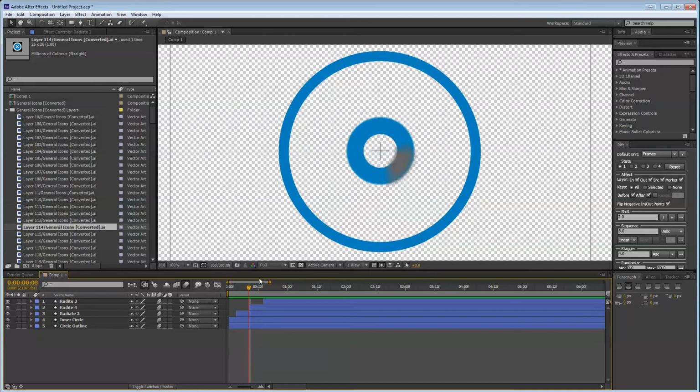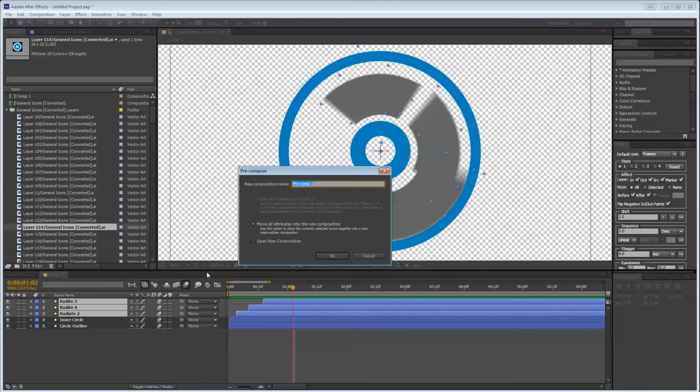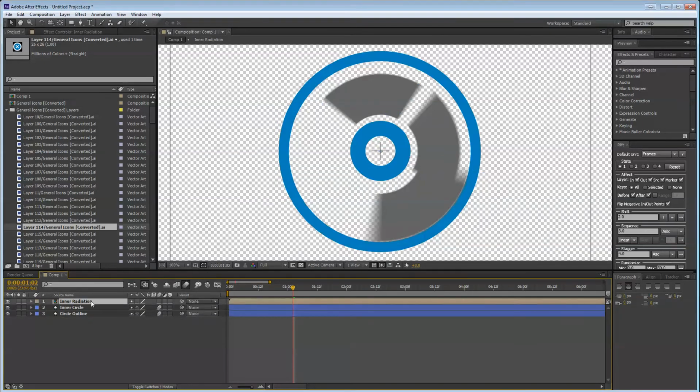So now we need to mat that out. We have this animation, we need to mat it out. So first of all, let's grab these. Let's pre-compose this, so we have just one layer. We'll call it inner radiation. So now this is just one layer, so we can mat all of this out with one layer above it.